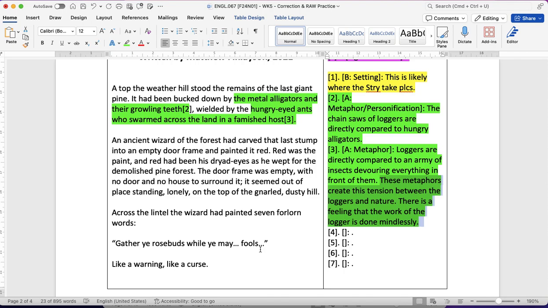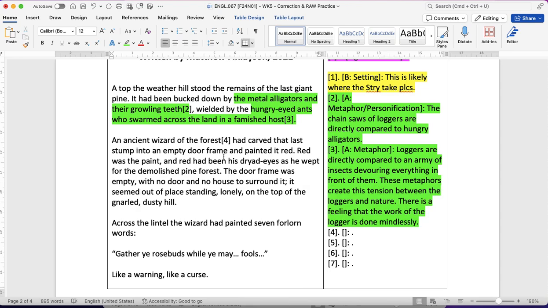Wow, okay, so this is huge, right? So we've got a character here, so that's one we should note. And then I'm going to put a marker here, and there's a couple of things we could choose to talk about. The carving of the door, the repetition of the word red, the fact that it's an empty door connected to no house, right? That's kind of intense. So we got red, red, red three times there. Wept, demolished pine forest. The door frame was empty with no door, no house surrounding it. I think that's relevant. We could call that a conflict, right? It seemed out of place, standing lonely on top of the gnarled, dusty hill.